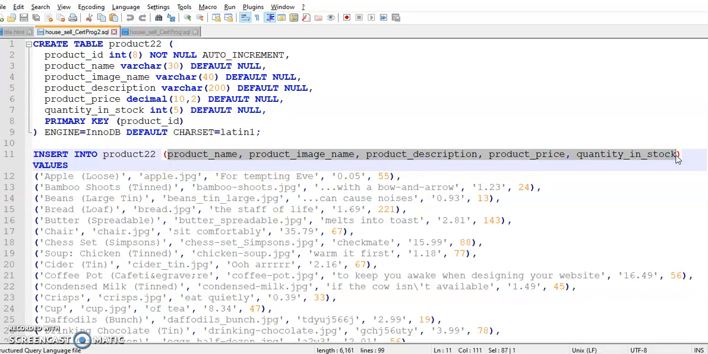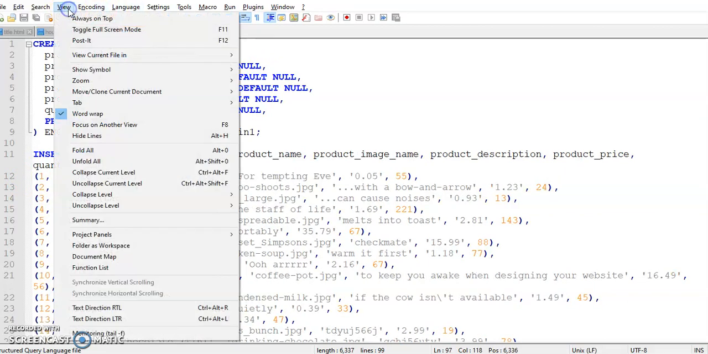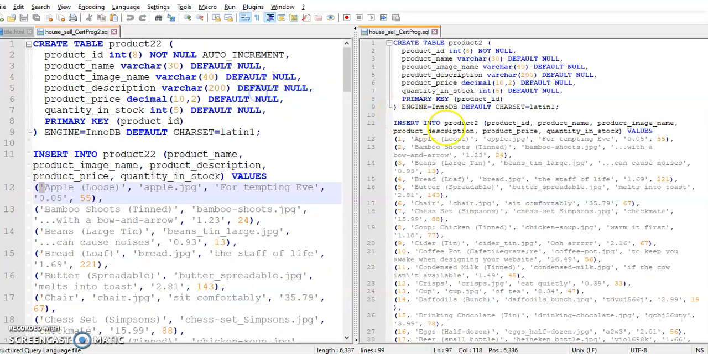If you look in here, I'm inserting into product 22. Notice product underscore ID is not here, and notice as well there is no number at the beginning there. So that's quite different. If you just view this, move to other view.